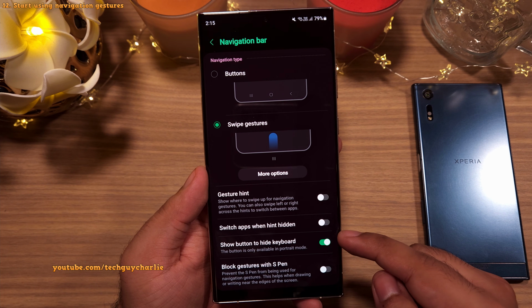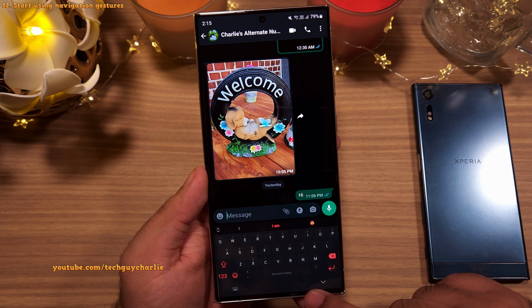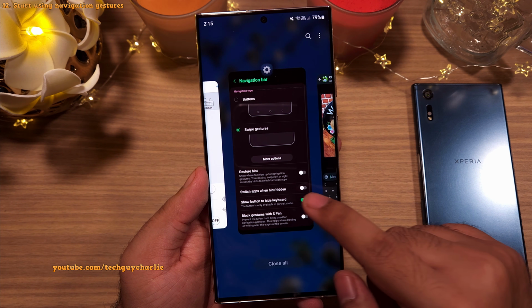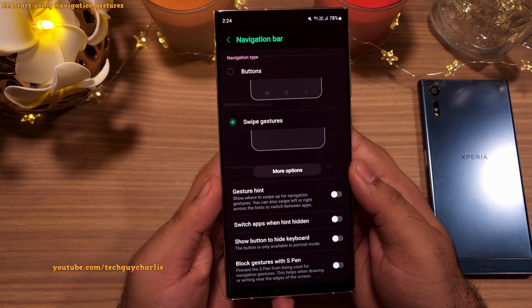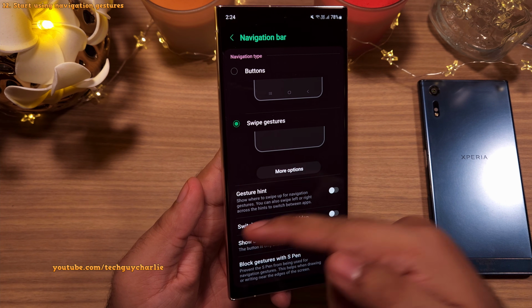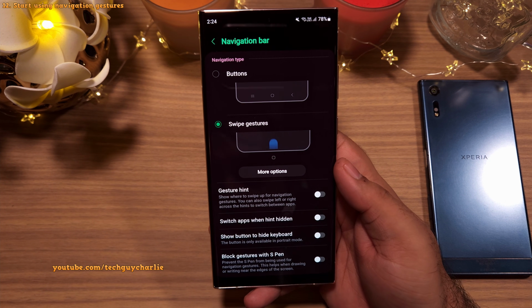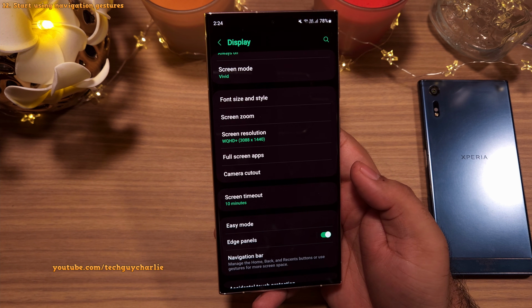If you don't disable show button to hide keyboard, then you will have this black bar at the bottom of the screen whenever the keyboard is open. So swipe gestures are awesome. It turns the edges of the screen into the back key, which makes it very easy to use the phone with one hand. So now swipe in from the edges to go back.